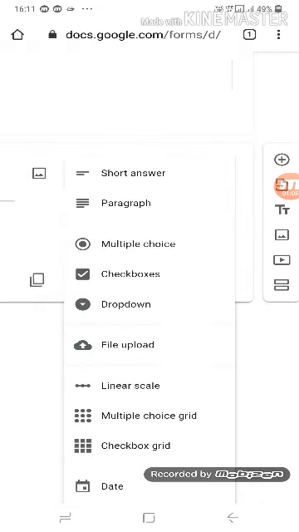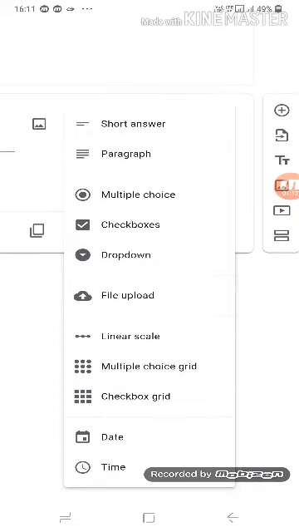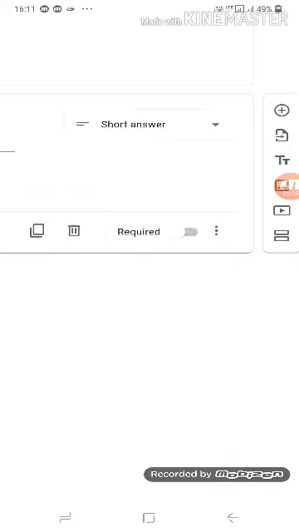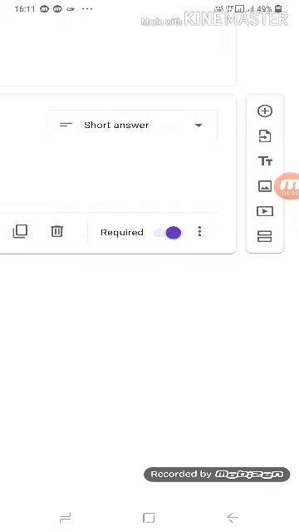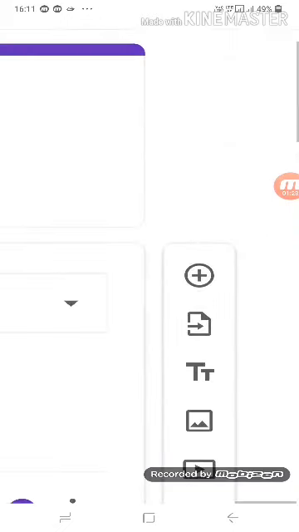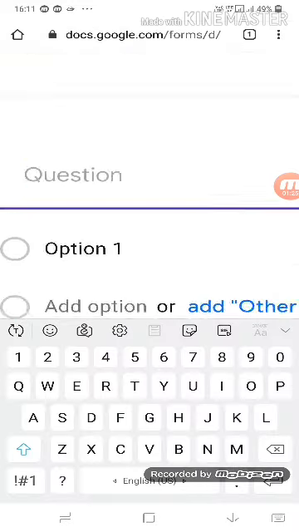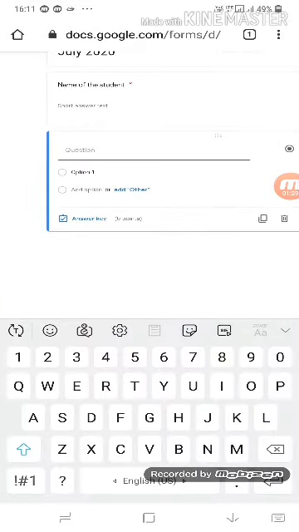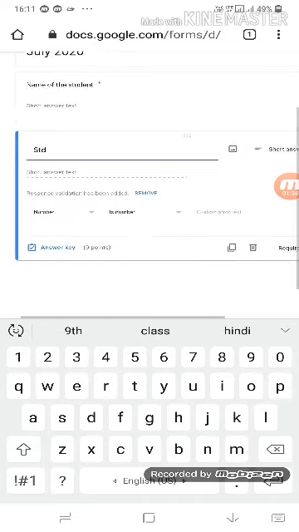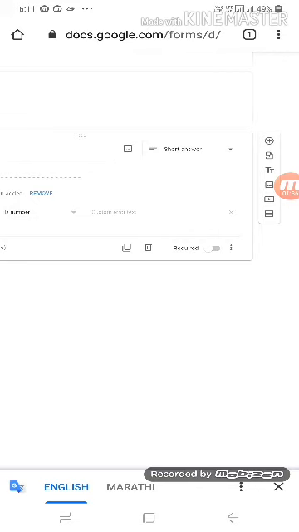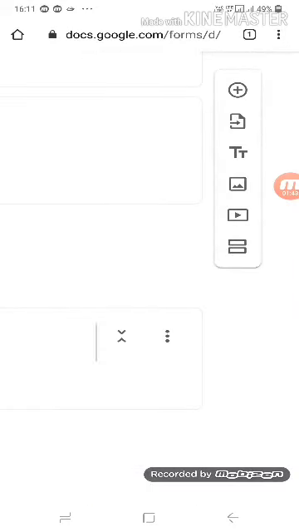As you can see here, so many options are there like short answer, paragraph, multiple choice, checkbox, drop down, etc. So make it required. To add another question, click the plus option here, standard. Okay, so here also I am writing it and making it required. To add a section, click here.